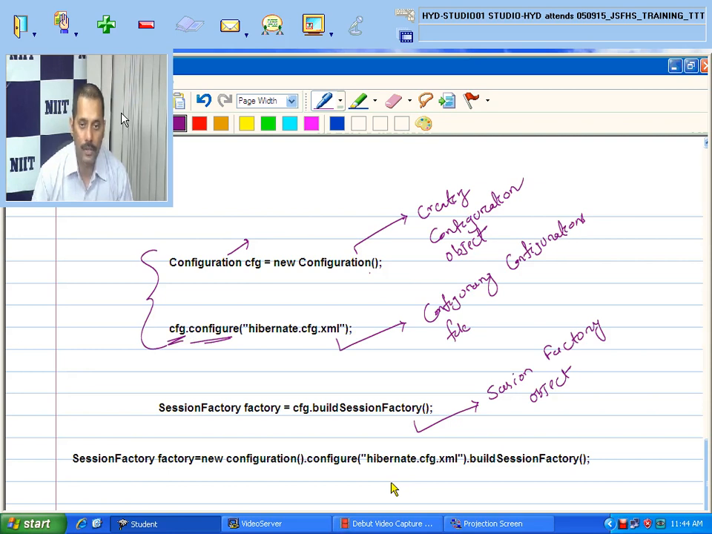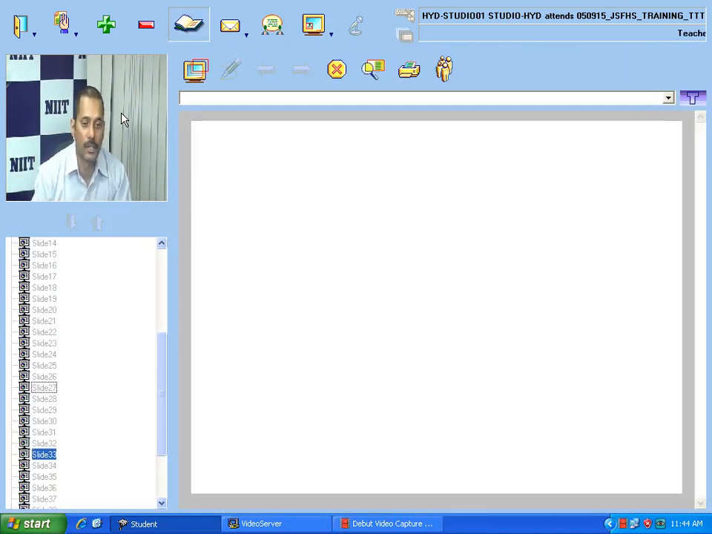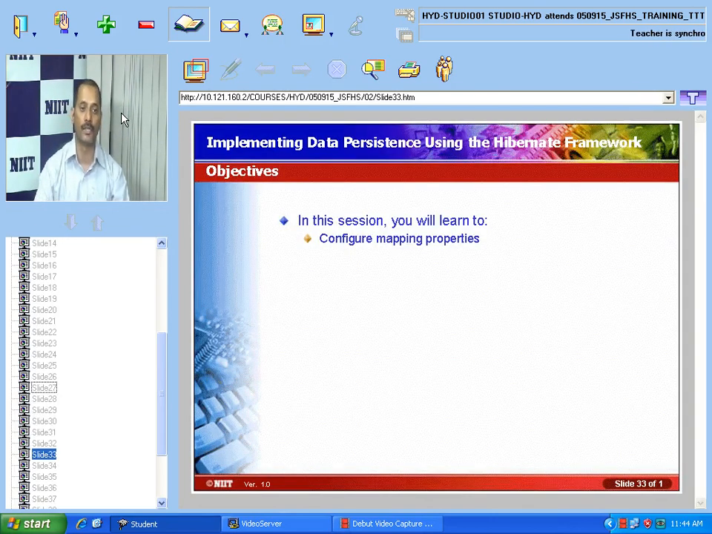Now, once all these things have been implemented, you need to create something called the Hibernate mapping file. Once the session factory object has been created, then you create a session object. After creating the session object, the next thing is: the column names of the database and the properties of the class file you have created need to be matched, right? So you need to configure the mapping properties. This is a very, very important part.